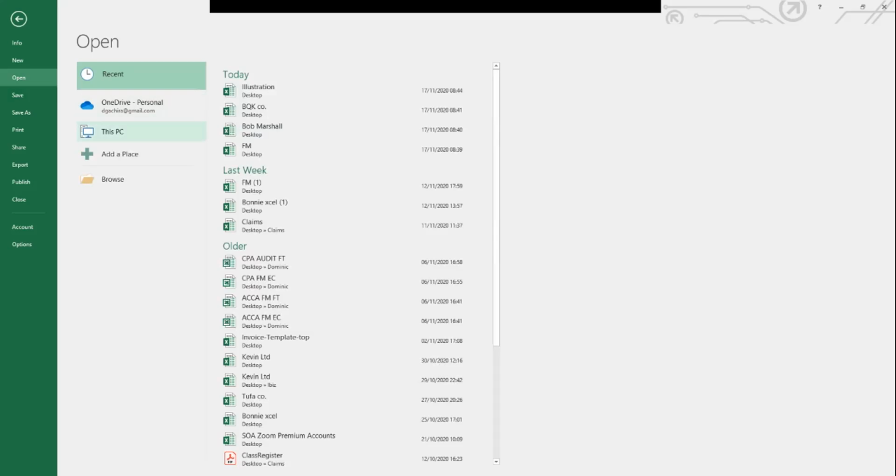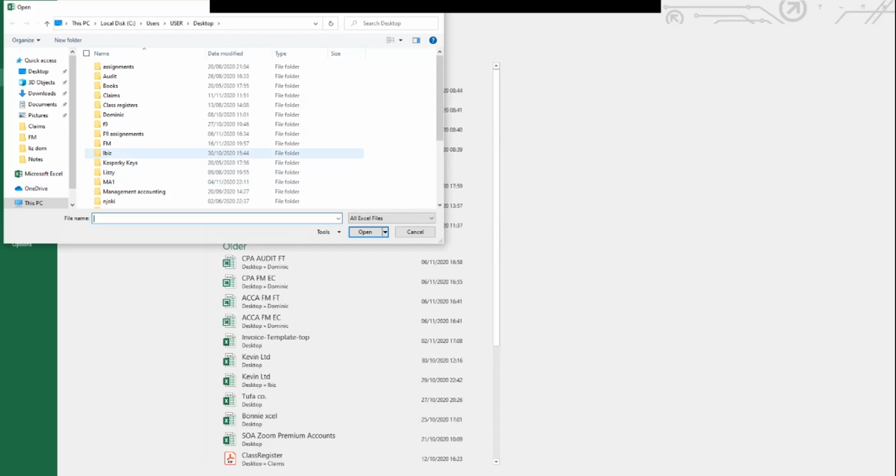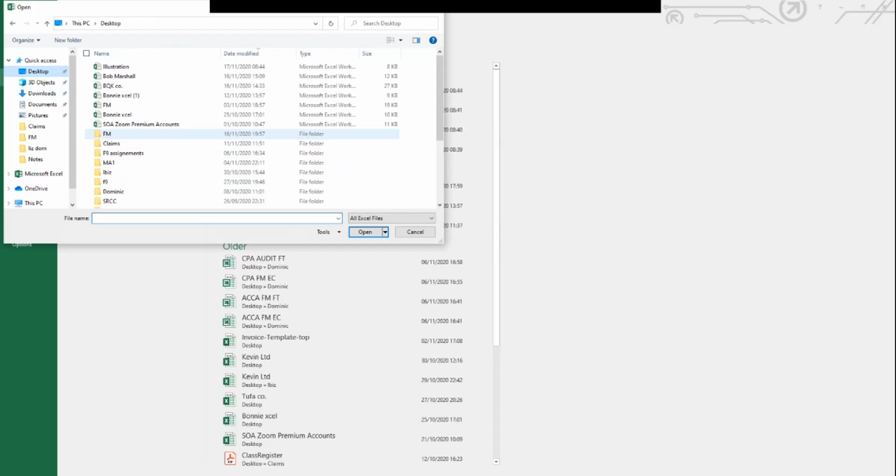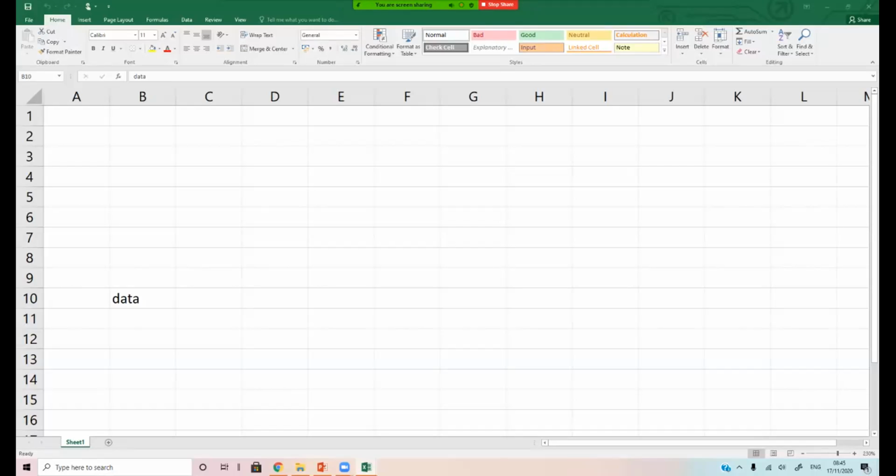Open, Browse, it's on the Desktop, and the name is illustration. So you can see here, it is illustration. Double click on it to open. That's how you do it. Let me share it. There, I have the file called illustration.